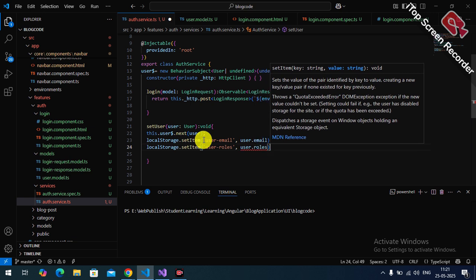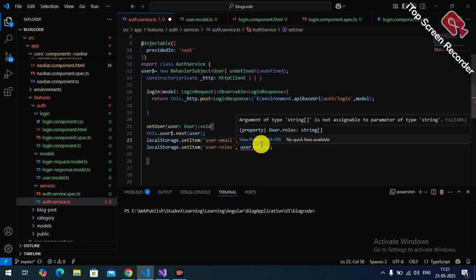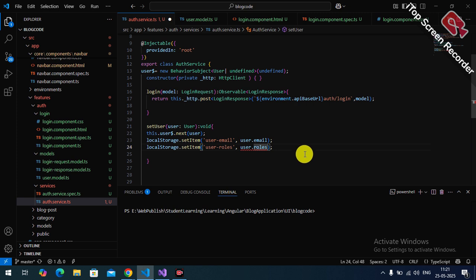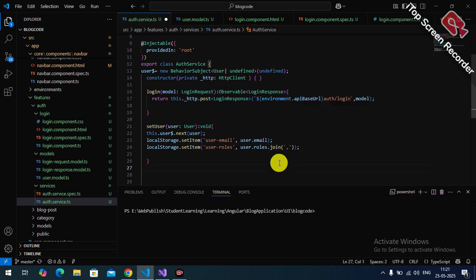roles and semicolon. So it is giving an error. Why is it giving an error? Because it is an array. So what do we need to do? We need to write join and then semicolon, this one. So it will extract the values from the array and store them here, comma separated. So this is done. Now we have set the value.